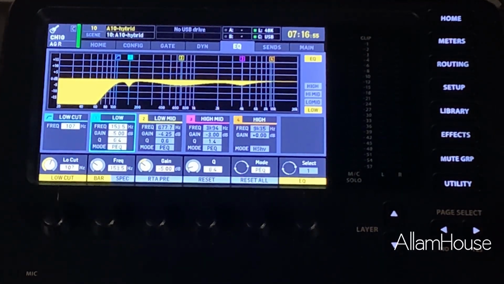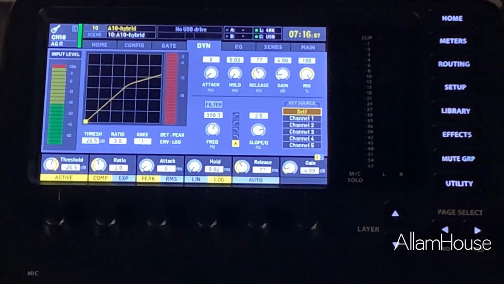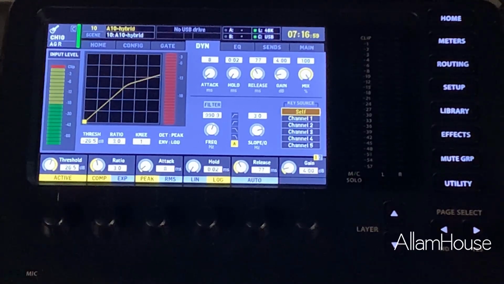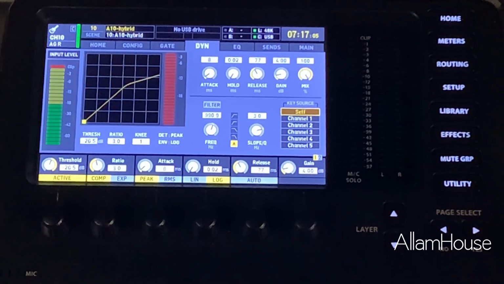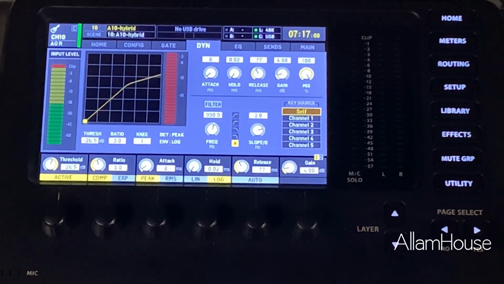If I look at the compression, we'll see this is channel 10 here, and we'll just quickly look at channel 9. They actually look the same in this scenario. So I'm actually not even using different compression techniques here. I'm just doing different EQ.